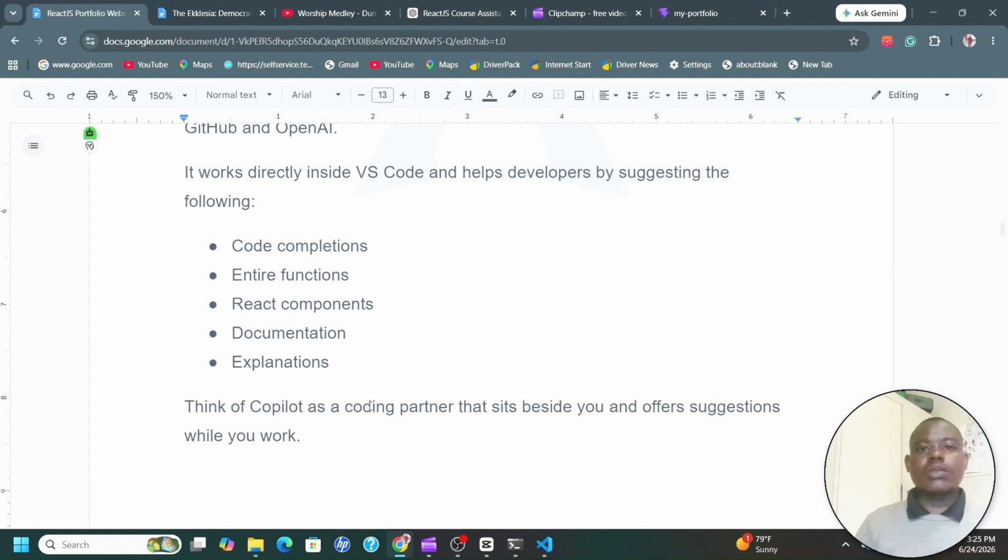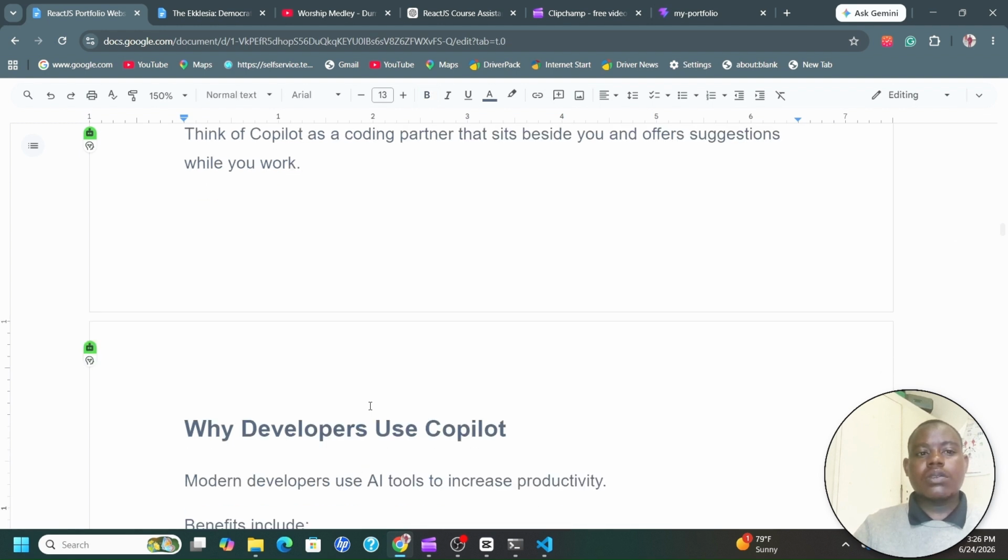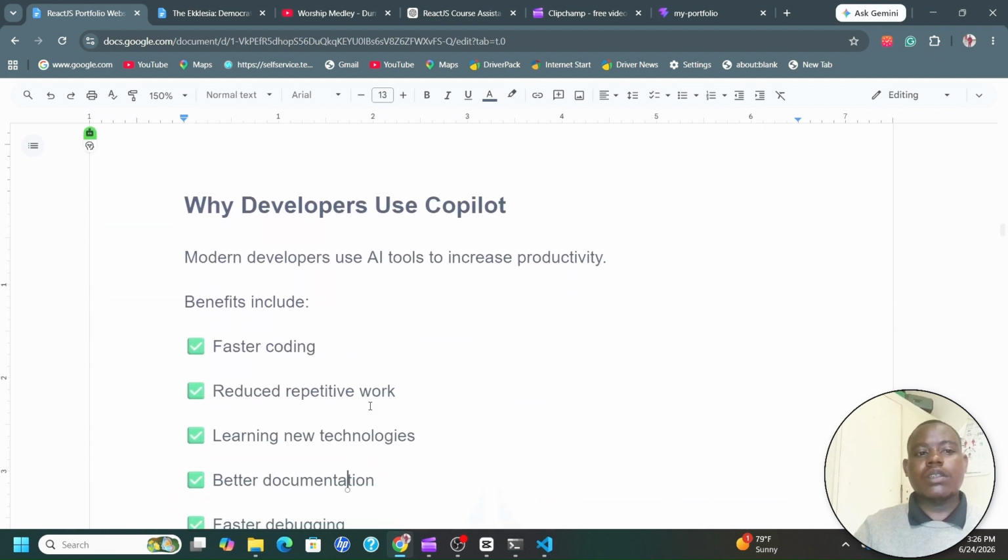Because it is an assistant, it tells you what you want to do. If you want it to complete your code, you just give it information. If you want the entire function, you just tell it. Or if you want it to create a component name, you just tell it. You must think of Copilot as a coding partner which sits behind you. It offers you suggestions while you work. And after it has generated code for you, you must review it because it might give errors.